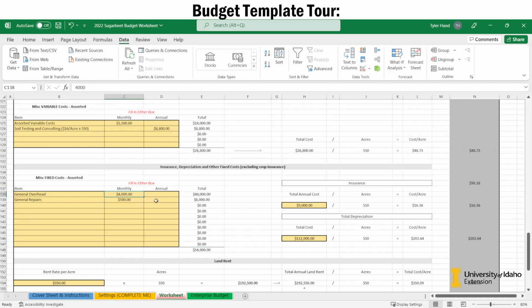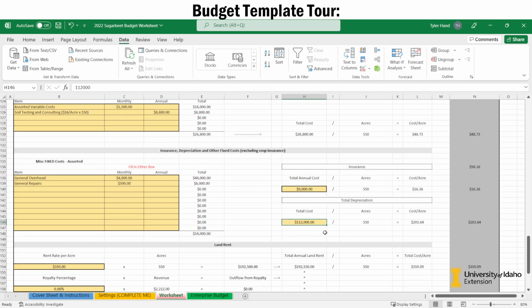Either fill in the monthly, multiplied by 12, or the annual figure, and that'll all be added in. Insurance, this is intended for, like if you have vehicle insurance, things like that, just add in your total premiums for the year, whatever that rough number may be. Right here, it'll divide it into acres.